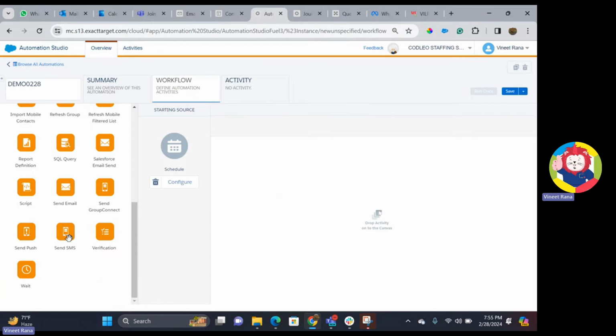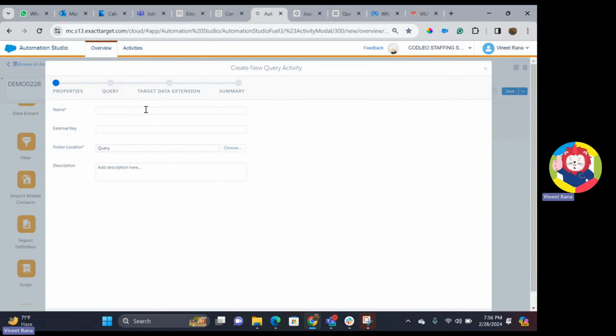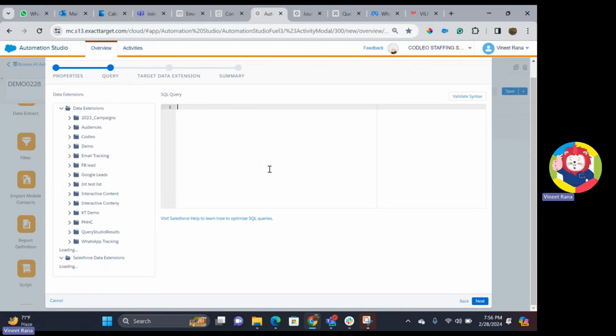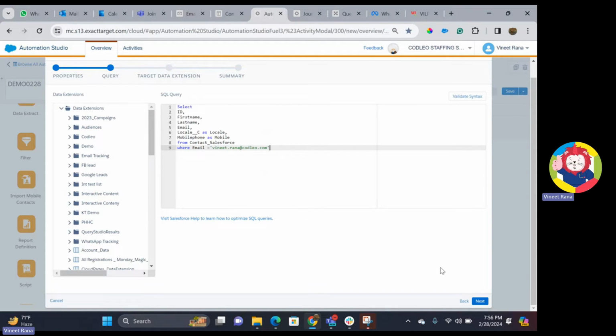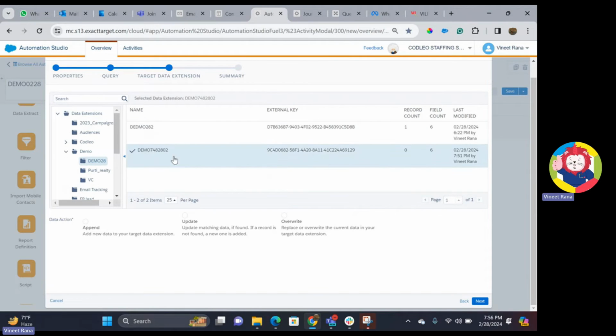Now, once that is done, let's use that to write an SQL query. Choose create new query, name it demo 28th of February. Select, write your query over here. Once that is done, next. Choose the target data extension. We have kept our target data extension over here.